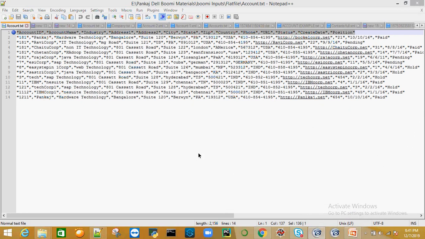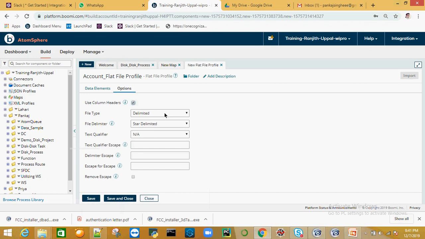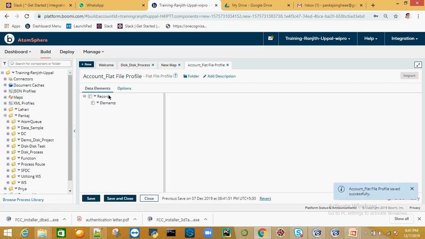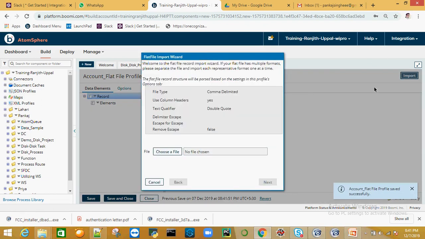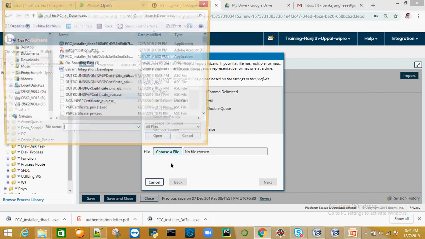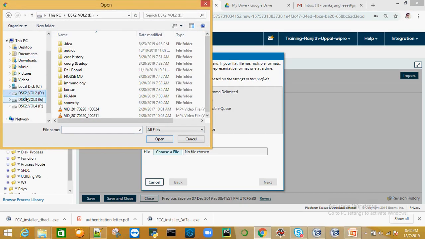Okay, so this is the data which I am fetching into Boomi. I have to define the data in the profile. So use column headers, the file delimiter is comma, and the text qualifier is the double quotes. Save it, then go to the data elements and press on records. Then you can find the import button, so automatically you can import the file. How are you going to do that?